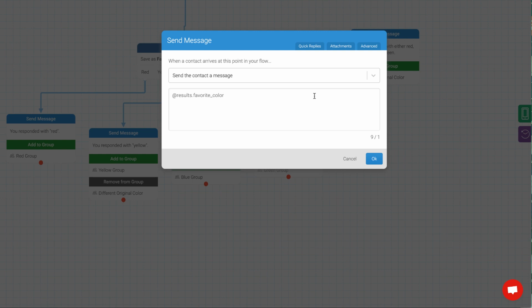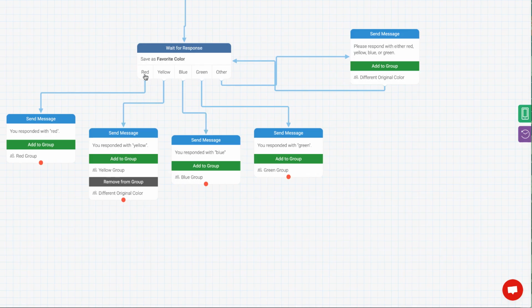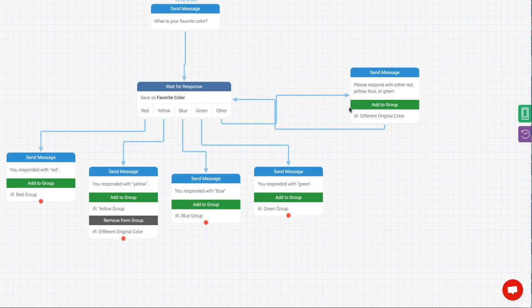The other thing I do want to be clear with is the things in the results variable. So anything that you see saved as, like for this favorite color, if it's not saved permanently, it's saved while they're still active in the flow. So if for some reason whoever is using the flow decides to restart the flow, you'll only have one result, and as soon as they restart it, that result will be cleared.